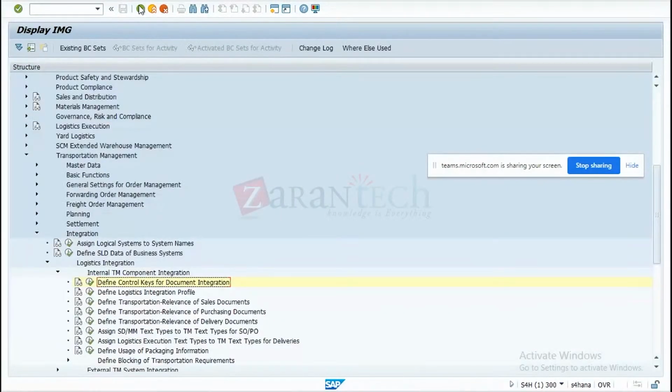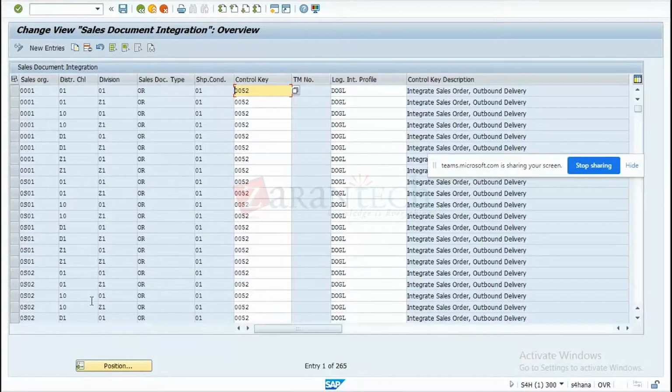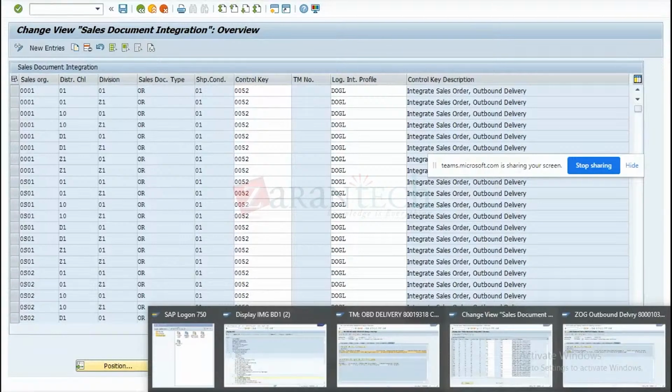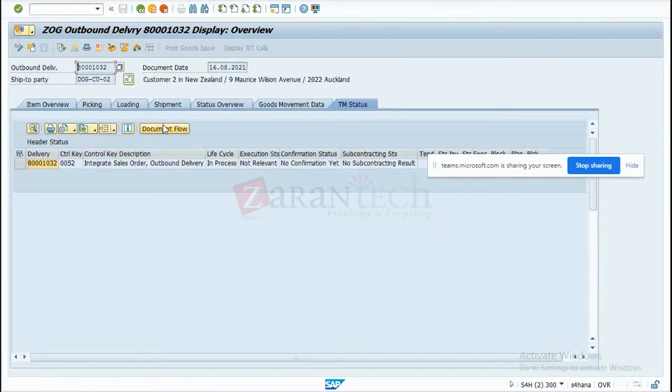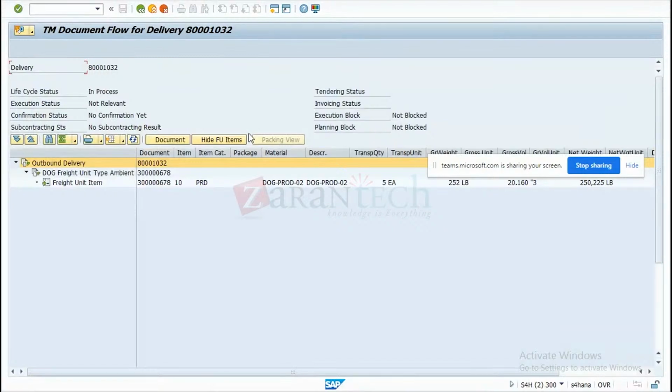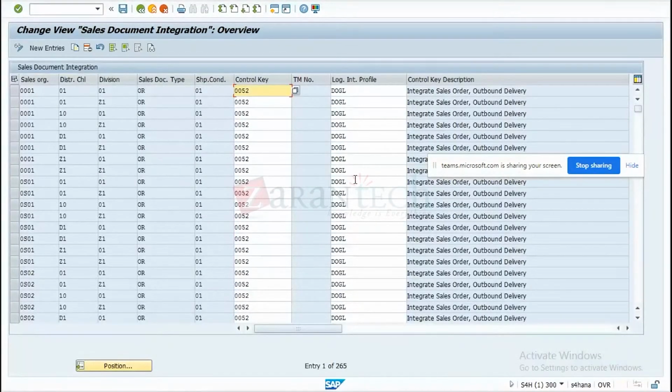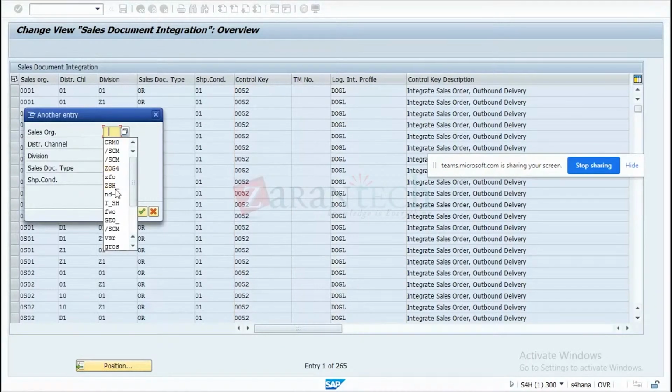The next important thing is where we use this control key. If you want to integrate with your sales document, then here you need to specify my sales organization, my distribution channel, my division, my sales document type, my shipping condition, and what is the control key. Leave this aside. This is used to trigger your freight unit. There are two features you need to keep in mind. One is the creation of this TM status tab, which comes through the control key. And the freight unit is created because of this logistics profile. We'll see the logistics profile later. In my case, I was using the sales document types DOG and ZOG.